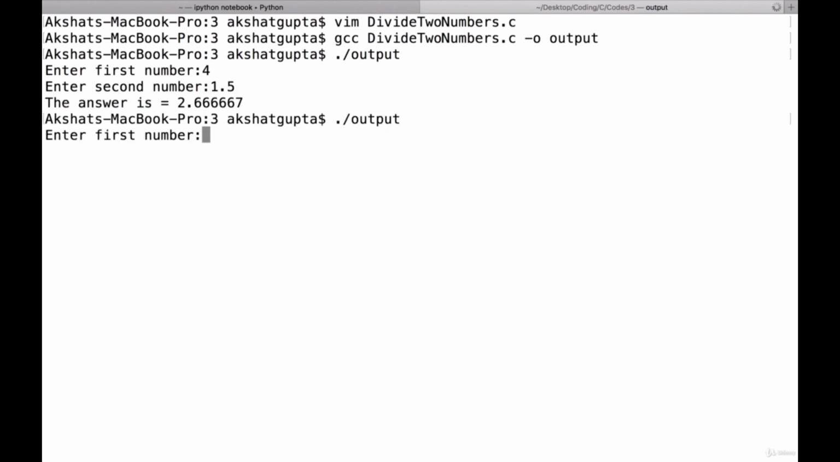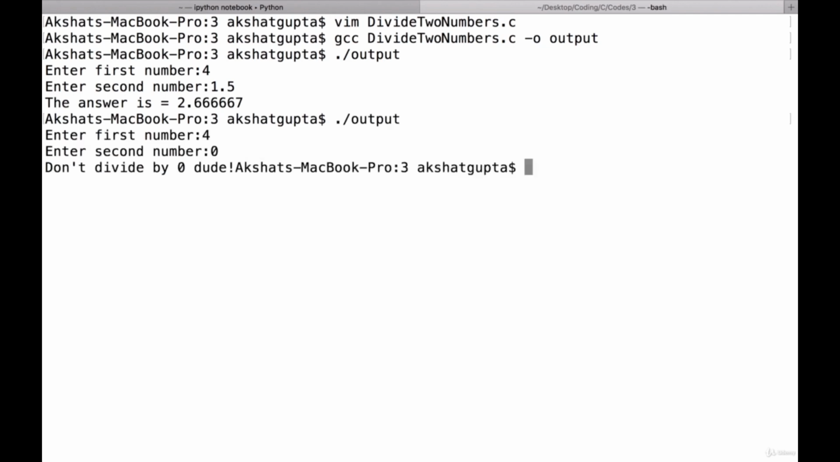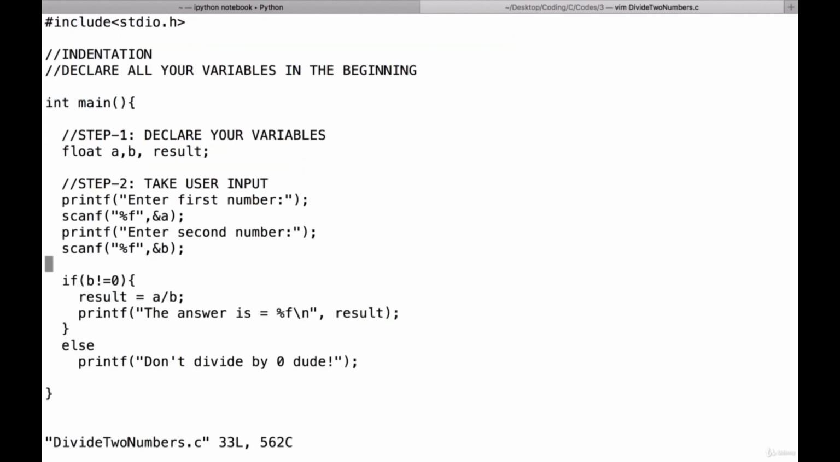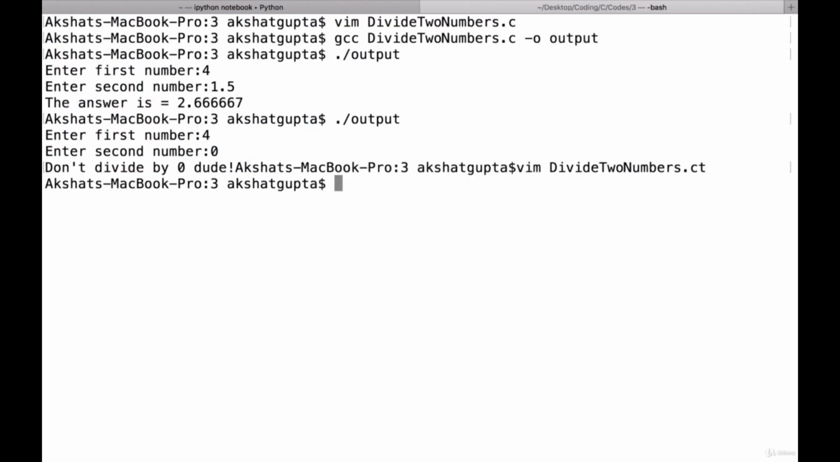Let's do it again. I enter the first number, 4. Now I enter 0 and it says, don't divide by 0, dude. Don't do that. So that is it. That's how you use conditionals, or if statements, along with taking user input.